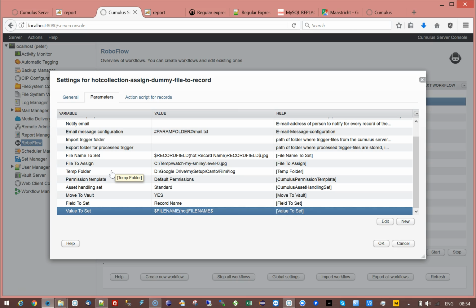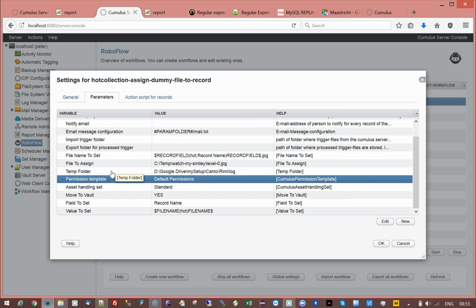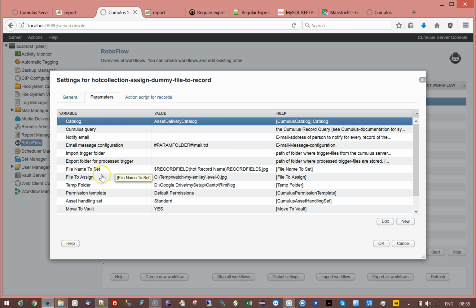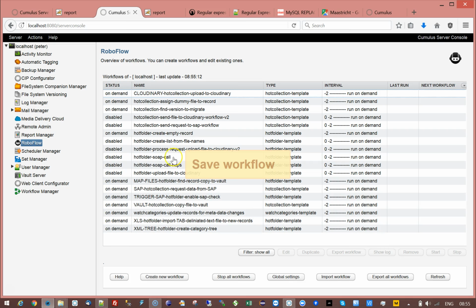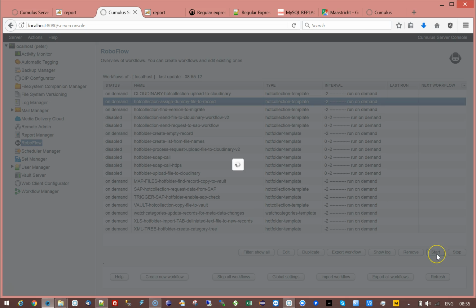But you could also leave this empty. You could also set multiple file names just by separating this by a hash, tab, hash, tab. So then you could set multiple fields to multiple values. Okay, let's have a quick look at the result before looking at the actual action script. So if I run this workflow, I say start.